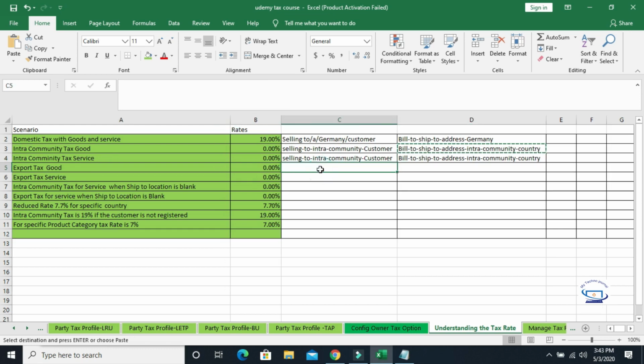And rates. Okay. Export tax goods. What is export tax good? So we defined our standard rate, which is 19%. We defined our intra-community tax good rates, and we defined our intra-community tax service rates. Export means when our business in Germany is selling something to a country outside the European Union. Okay, that means outside Europe.